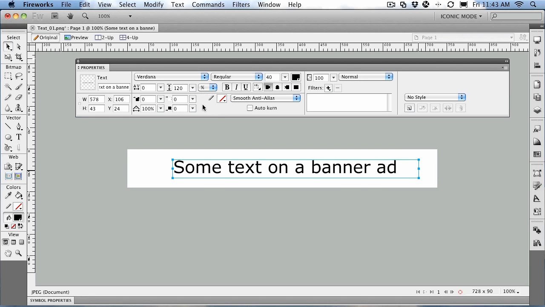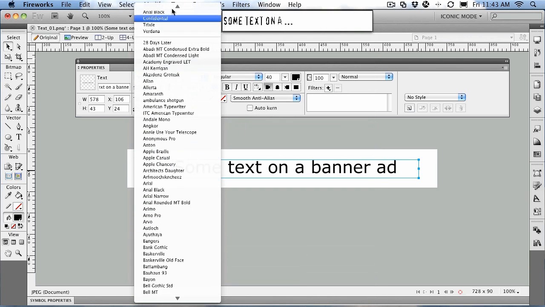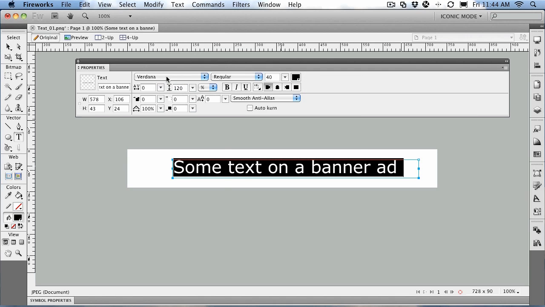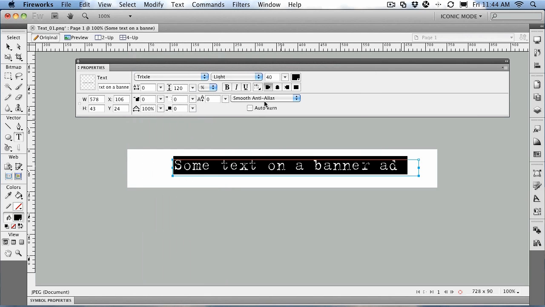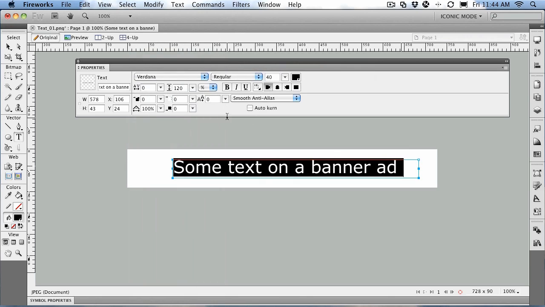So what are the properties available to you? Well, there's the font, and you can see that all the fonts that are installed on your computer are located in this pop-down menu, so you can use those. Just be aware, though, that there are two types of text. There's live text, which uses the actual font, and then there are going to be cases where you're going to want to use a font, for instance, like this one, Trixie, which is a display font. Not a lot of people have that one, and it will get substituted, so you might want to consider turning that into a bitmap. Let's go back to Verdana.